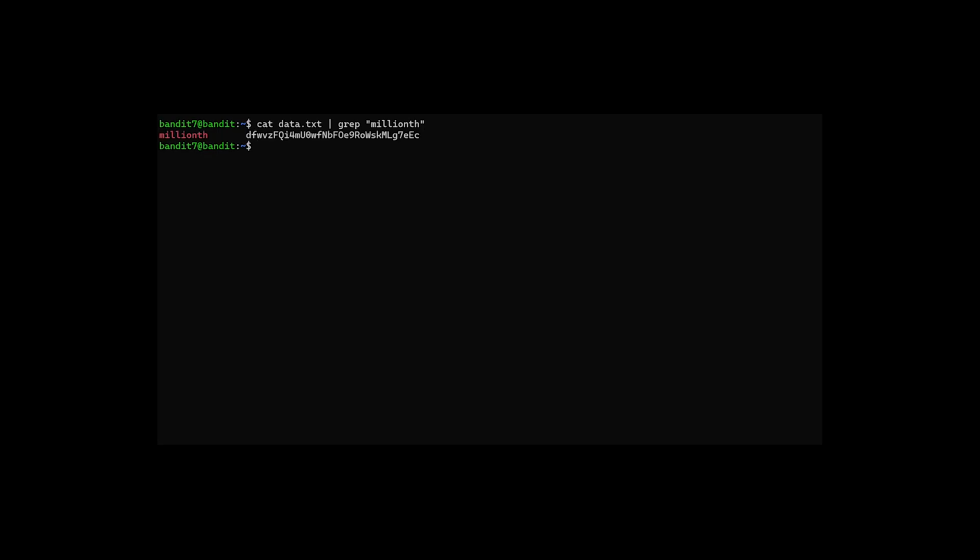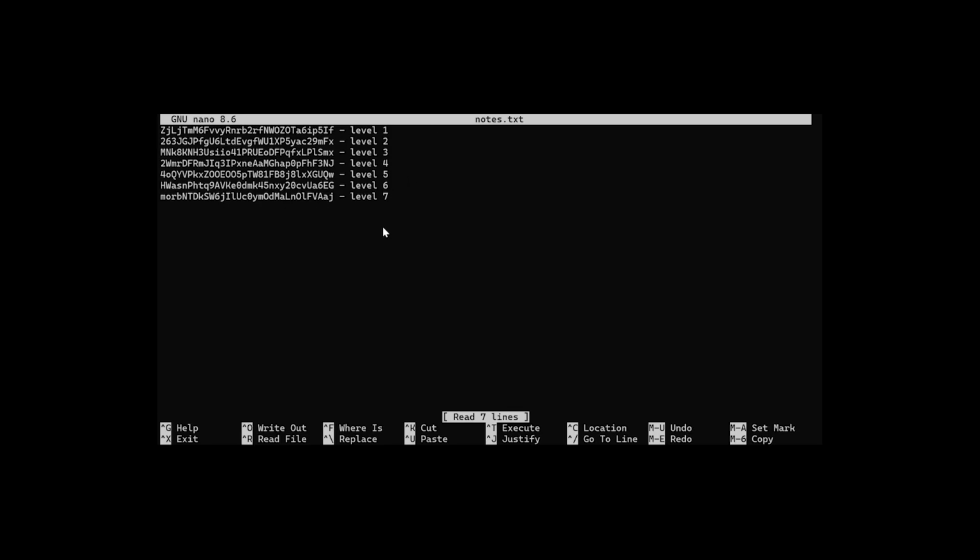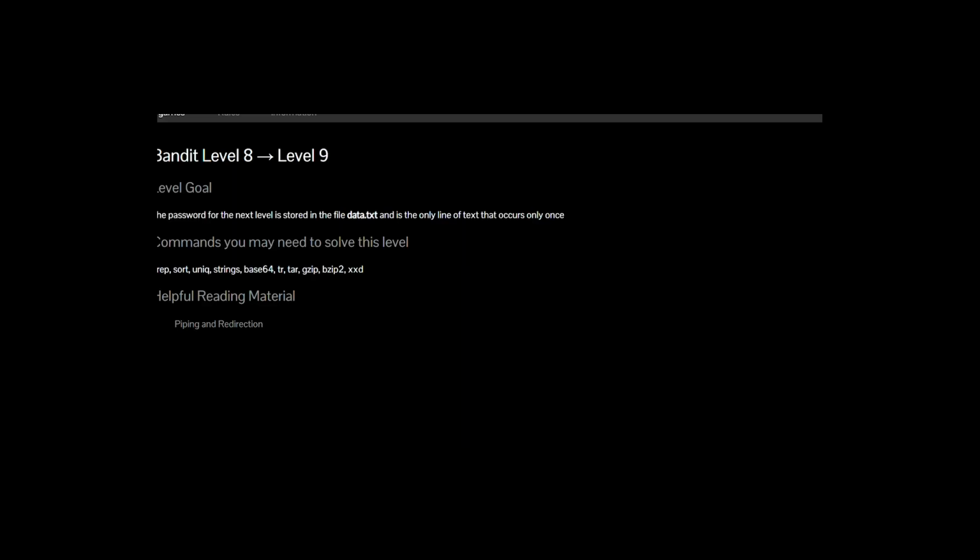Okay. Right there. So this is millionth, and this is the password to get to level 8. And as you can see, we have our notes text file, and I am putting this for level 8.